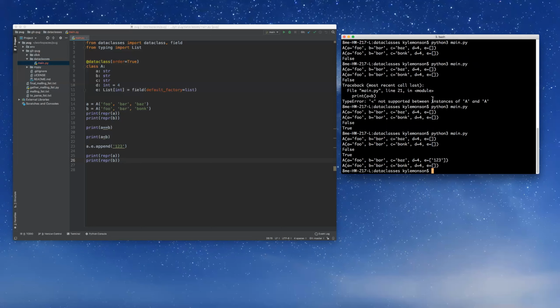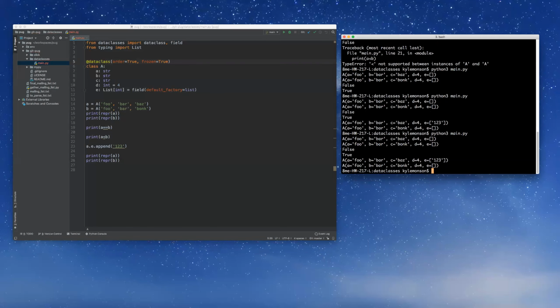We can also declare these classes frozen. Now it's not technically possible to truly make an instance of a class immutable. Frozen just basically does the simplest thing and implements getters and setters, or implements get attribute and set attribute. And if you try and set any attribute on the class, it will fail. Now, this will not fail in this case because even though I'm modifying E, I'm modifying it in place. I'm not modifying the value of E.